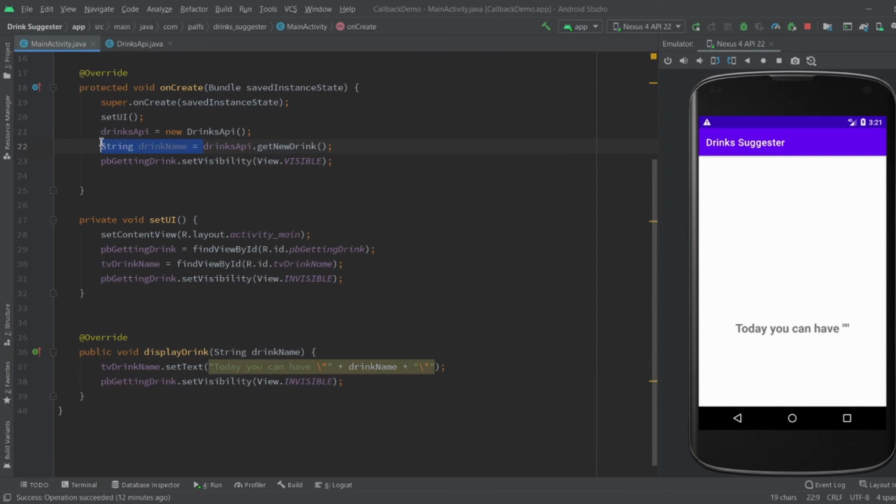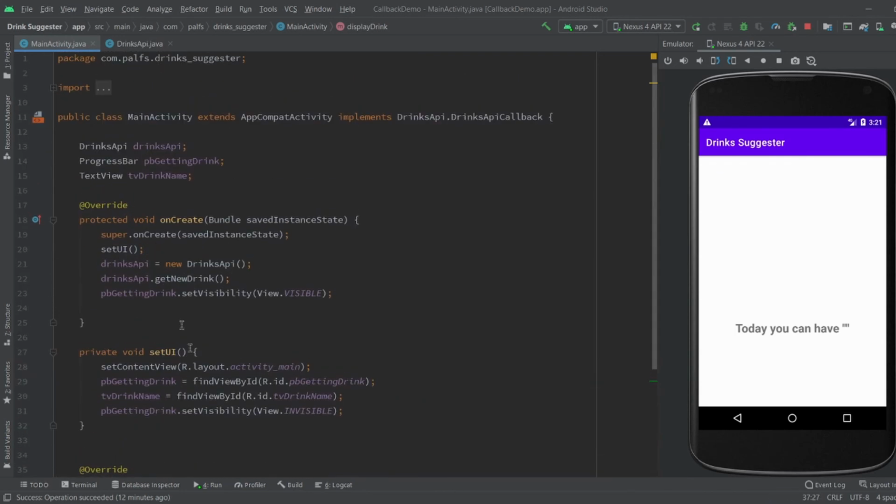We don't want this string variable here. Our method is ready here. So it will pass the drink's name, and then we will set this string to this text view. And the last thing left here is to pass this implementation to the drinks API using the setter created earlier.